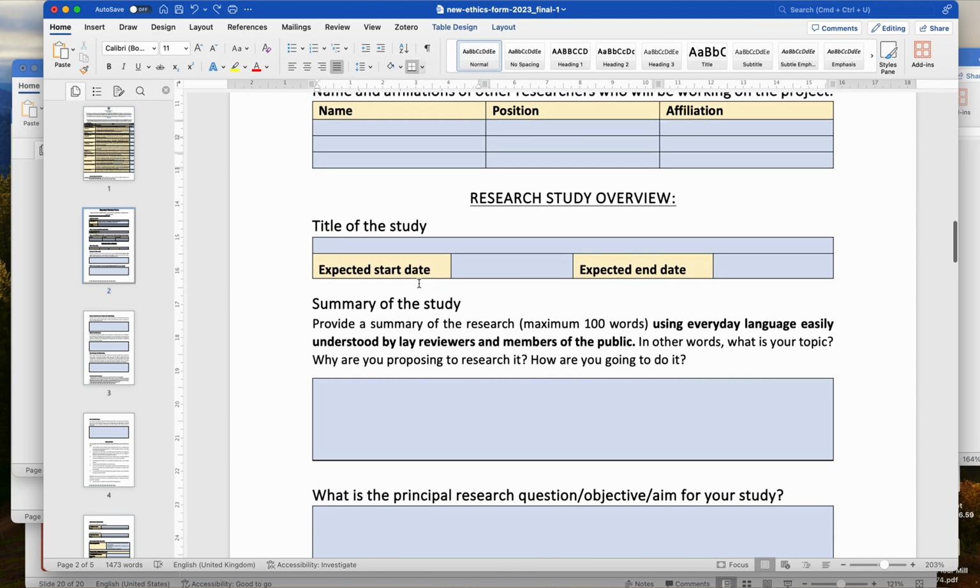Now, onto the research study itself. You need a title. Titles may change over the course of the project, but stick in a title now, and it's unlikely you'll have to change that on the ethics form later, unless there's a major change in your topic. Expected start date would be probably at the beginning of the semester or whenever you start collecting data, and the expected end date would be the submission date for your dissertation.